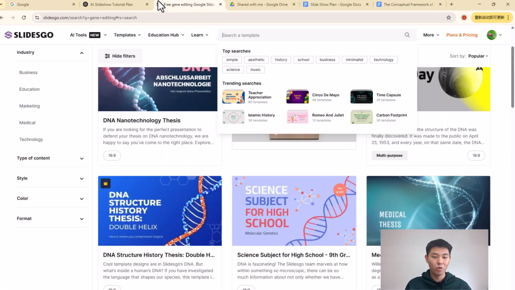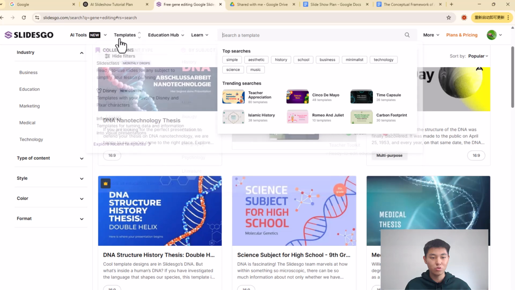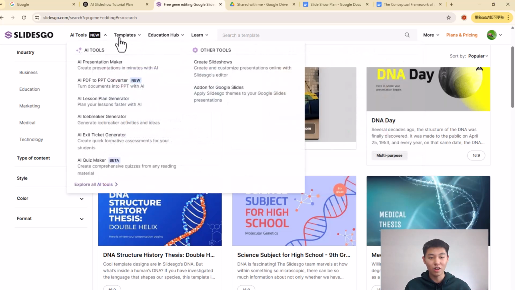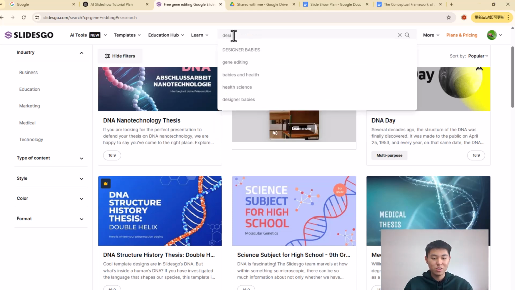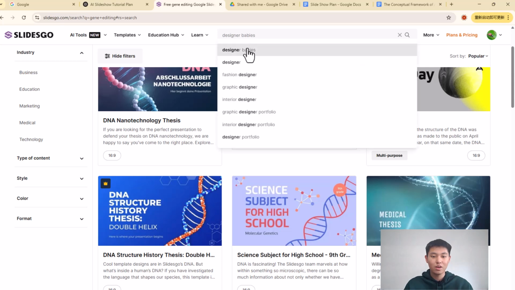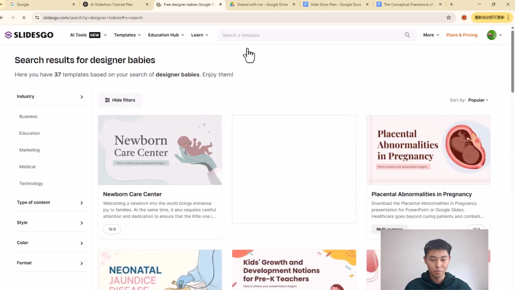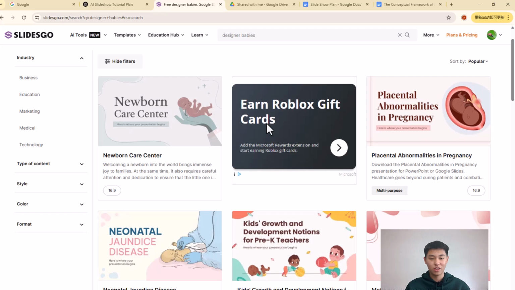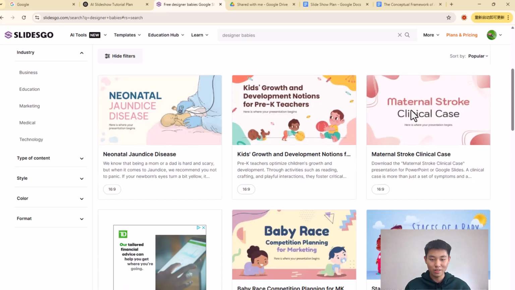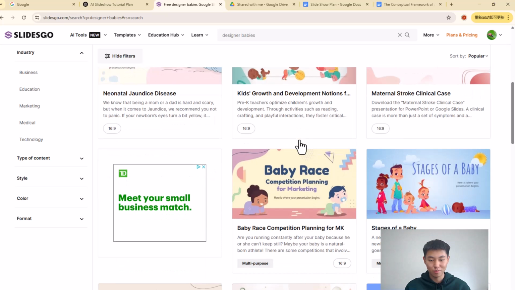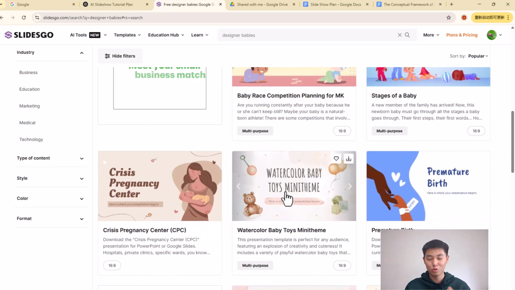So now if we go into SlidesGo, we can see that we need to choose a template from a lot of templates that are already given to you. So what we can do first is we can search up some keywords, right? Let's see if there's any made already for designer babies. So let's go ahead, type in designer babies. You see things such as newborn care center, placental abnormalities in pregnancy. See, this one doesn't really fit what we're going for, and then these ones are more like children, baby race, nothing to do with us.